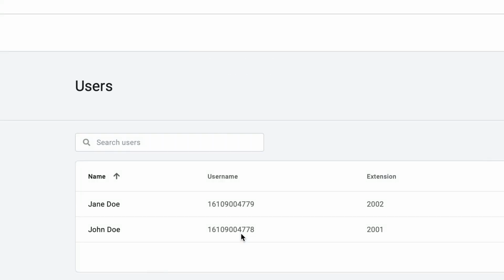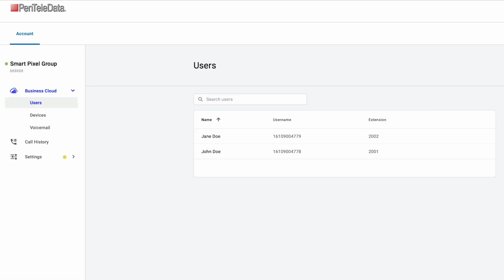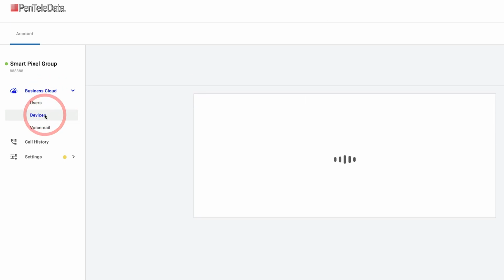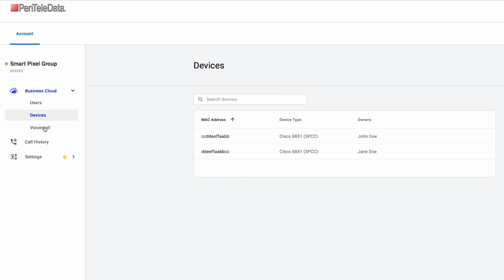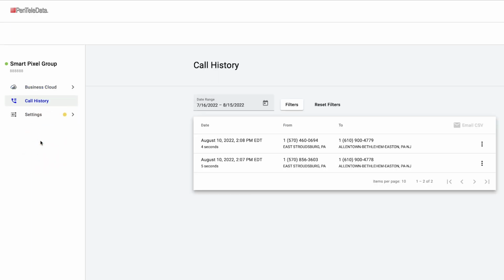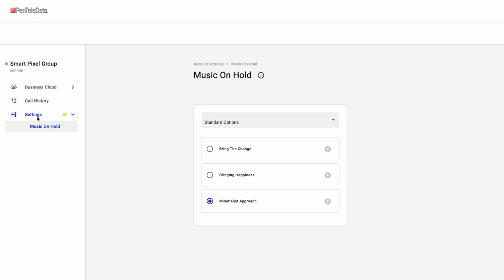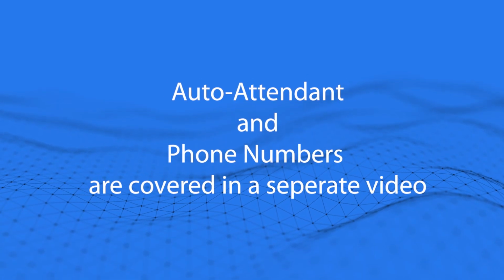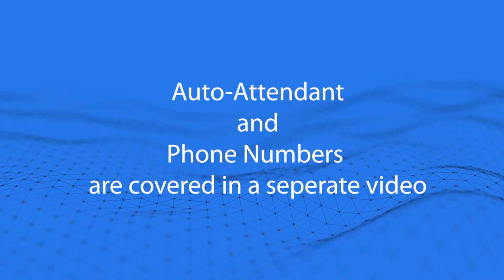The Voice Portal has 5 primary sections. 1. Users. 2. Devices. 3. Voicemail. 4. Call history, and 5. Settings. Some users may also have auto attendant and phone numbers. These options are covered in a separate video tutorial.